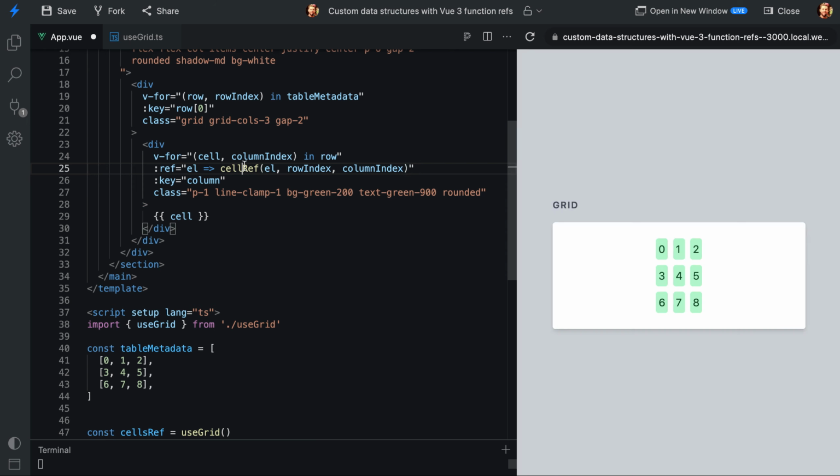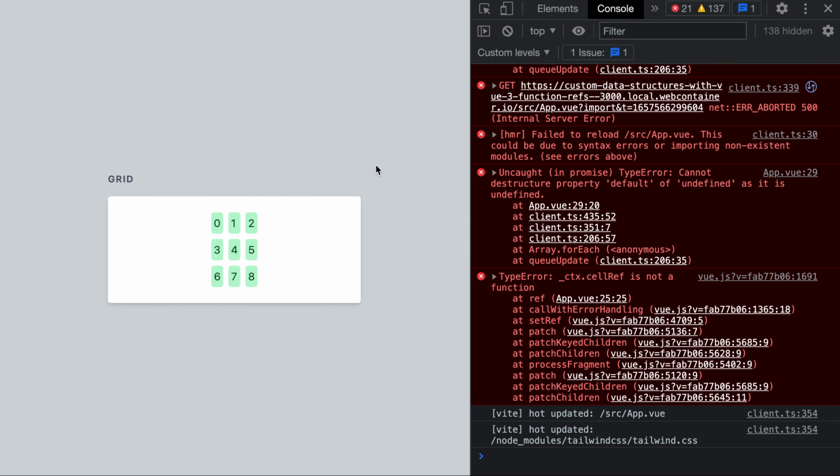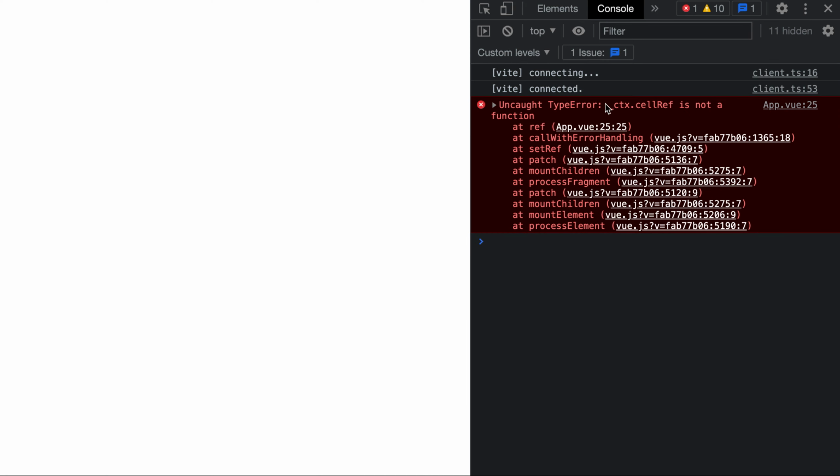And that should be everything that our function ref needs to grab all of these elements out of the DOM and store them in a position in our reactive reference that makes sense for us to work with internally inside of this composable. And we're logging that out to the console, so we should be able to refresh here.